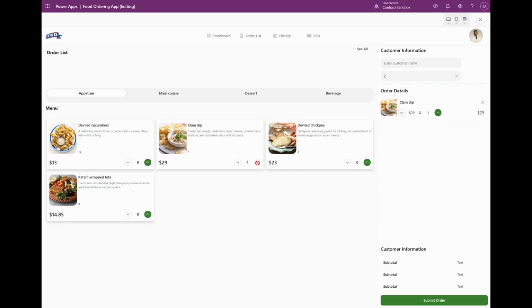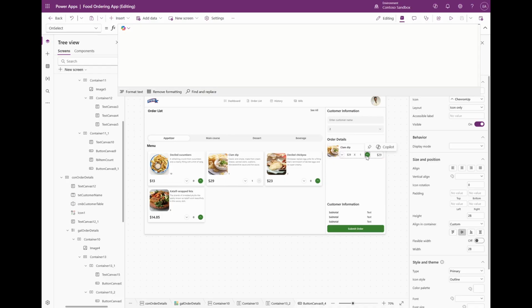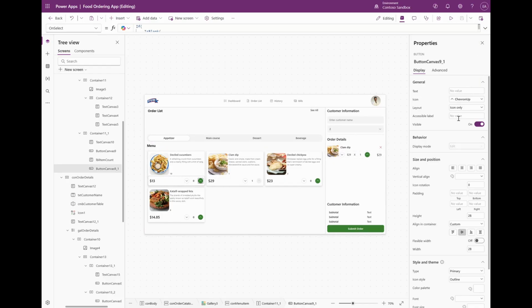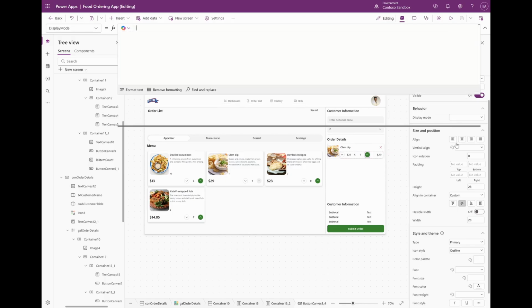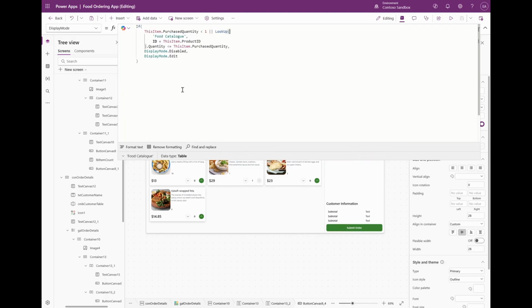Okay, now we want to replicate this feature within this carts gallery also. So to achieve that, let's see what we are using here. Okay, I'm just going to copy the formula and paste it within. So what we are simply doing here is that if the quantity to be purchased is less than the available quantity, then we want the button to be disabled. Otherwise, we want it to be active.